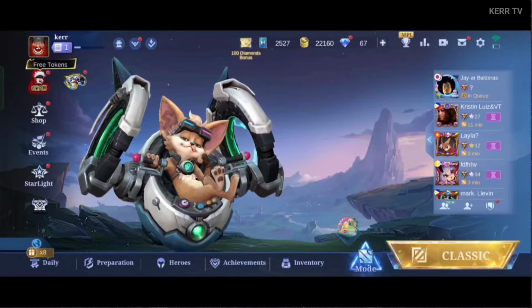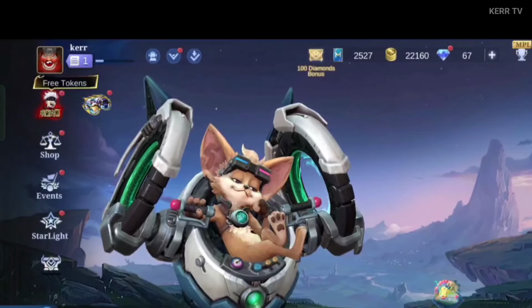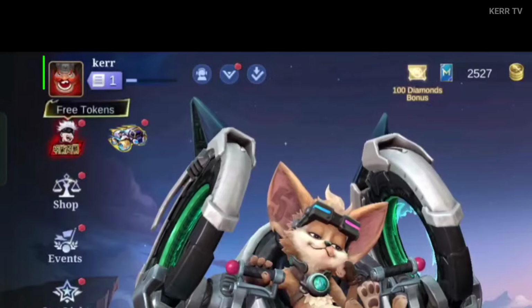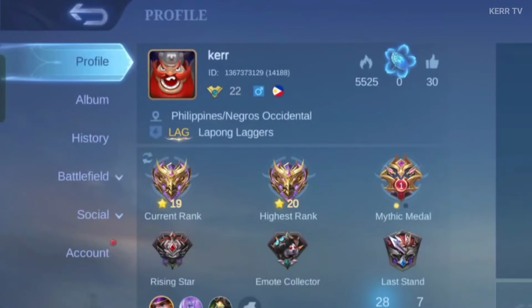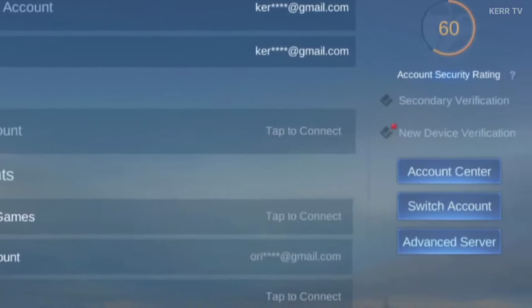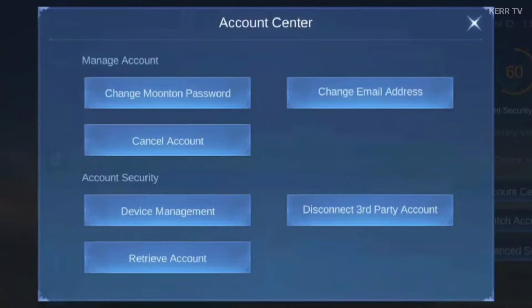To change the email of your Moonton account, you need to go to your profile by clicking on your profile picture here at the upper left corner. Then you need to go here on Account. Click on Account Center. And here we can see this Change Email Address button. Click on it.